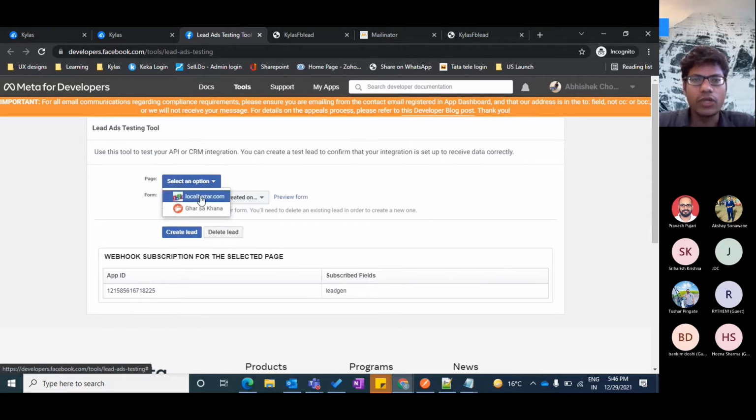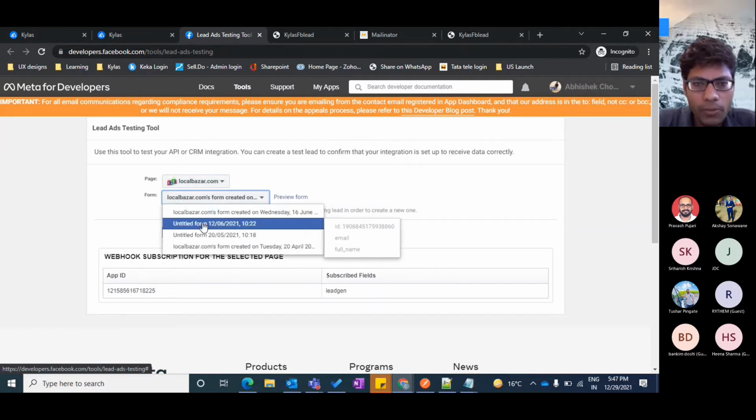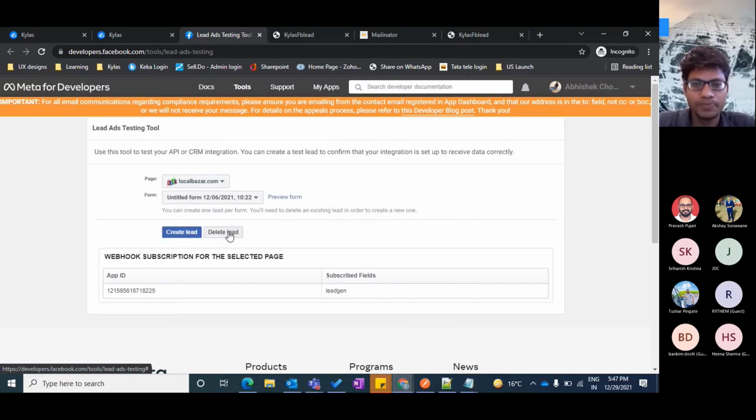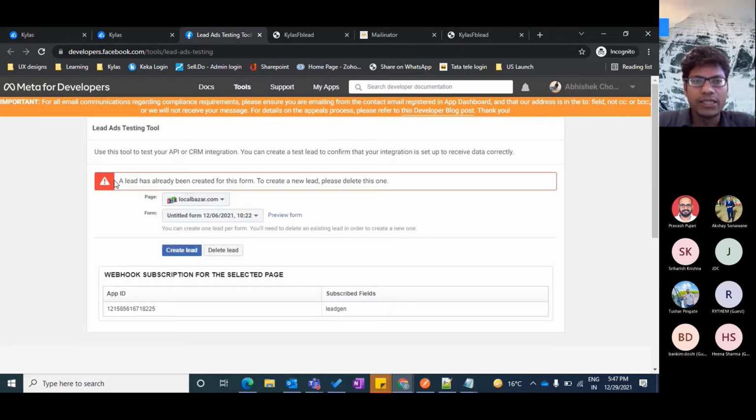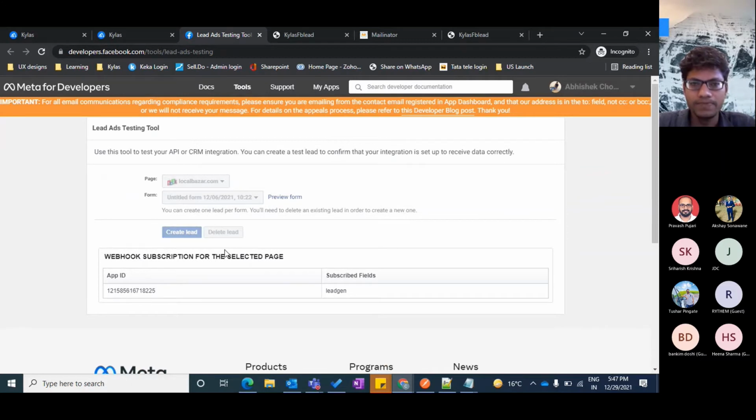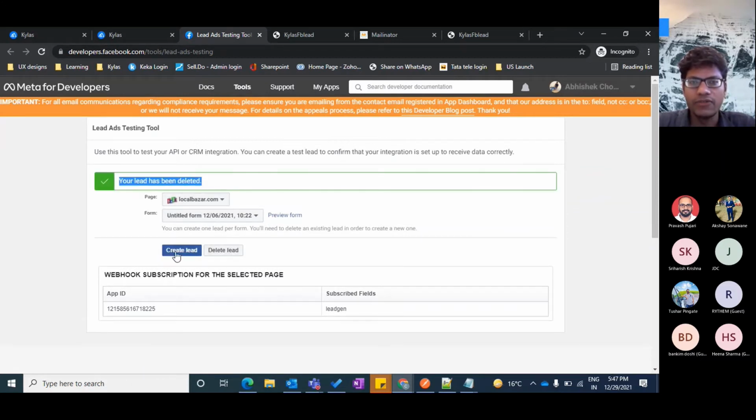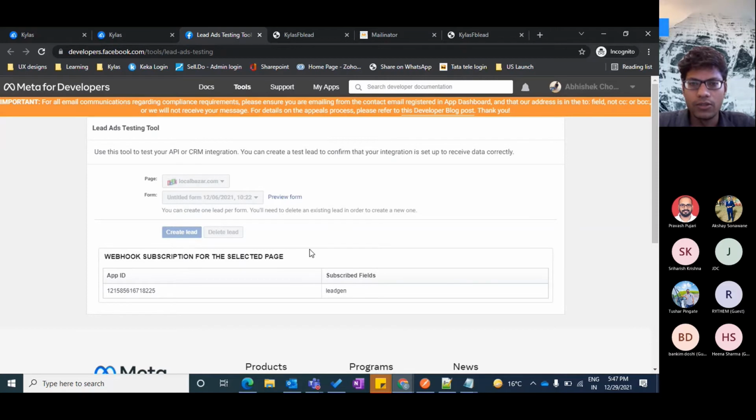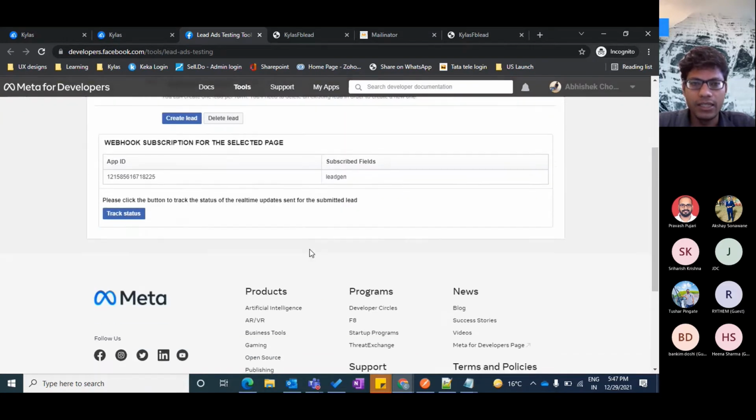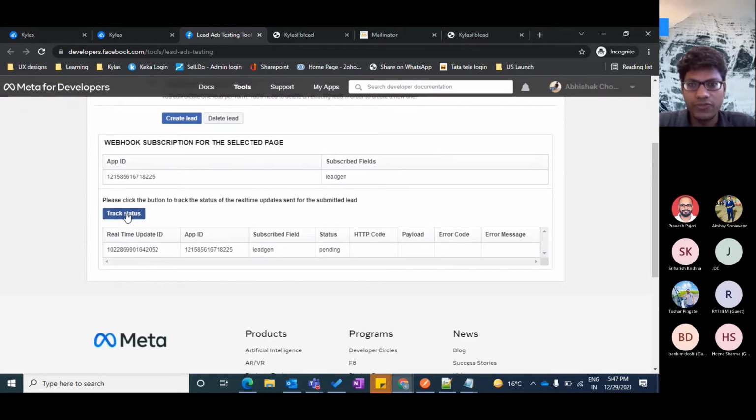Here I have to choose the particular page and the particular form where we have created a mapping. It says a lead has already been created in the form, because Facebook webhook supports only one lead at a time. So we have to delete the lead, and then hit create lead.